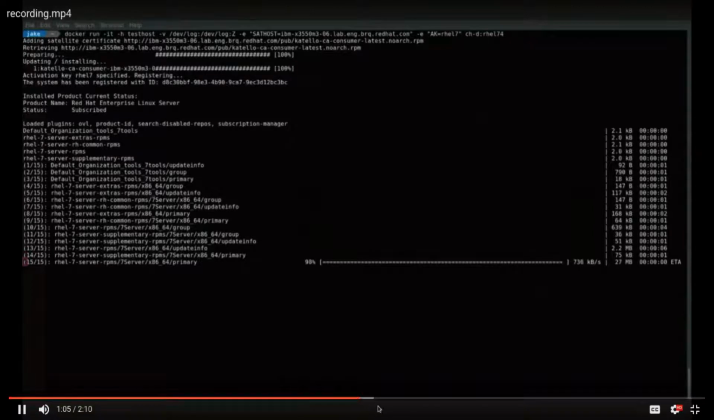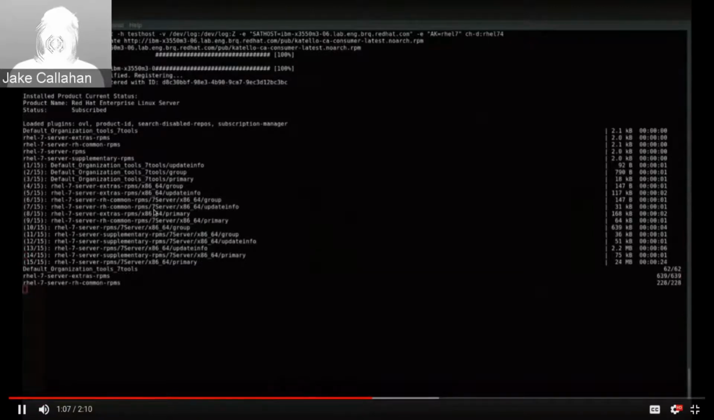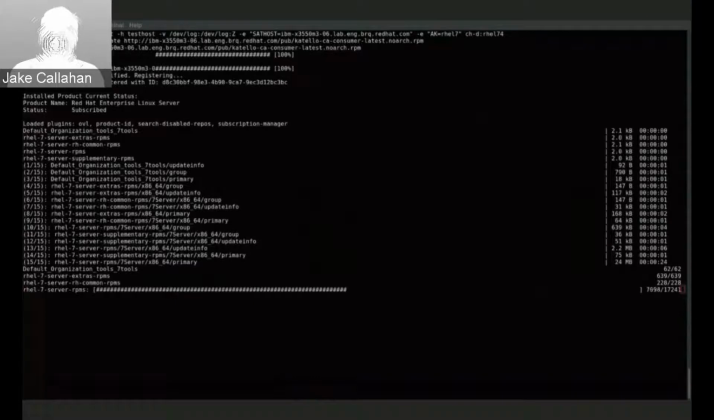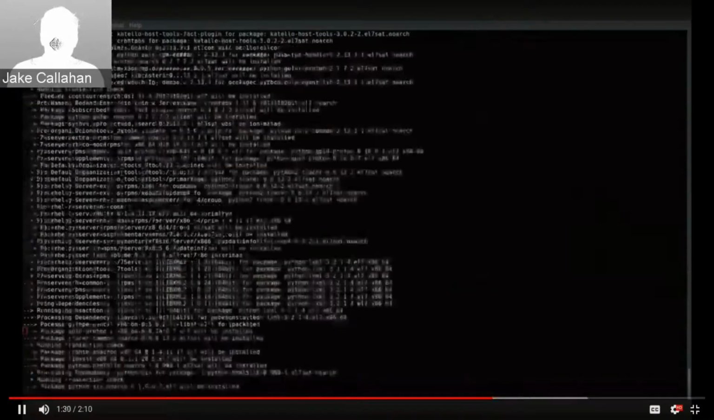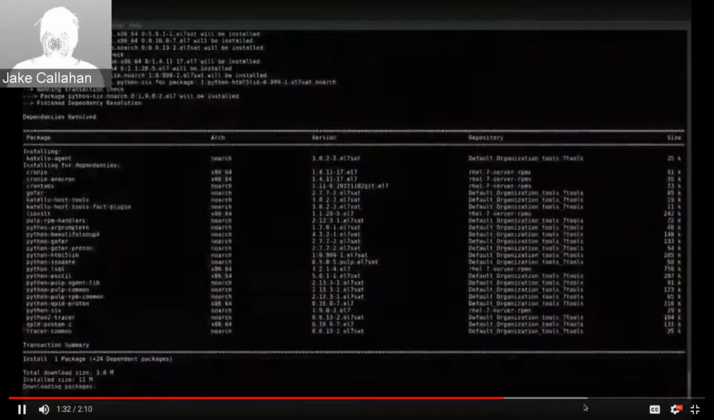Nope, let's continue on. Right now it's actually going through the process of installing the Katello agent, showing all the metadata involved with checking the availability of the package itself. Hopefully within the next few seconds it'll manage to install it. Here we go. Okay, now it's got it installed.